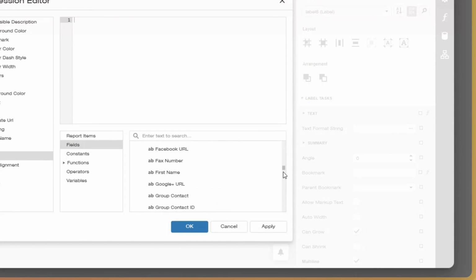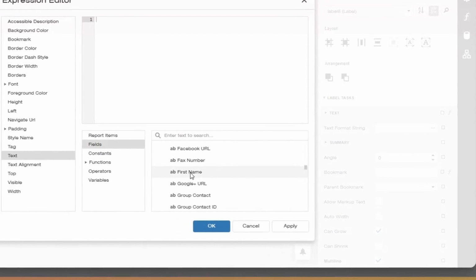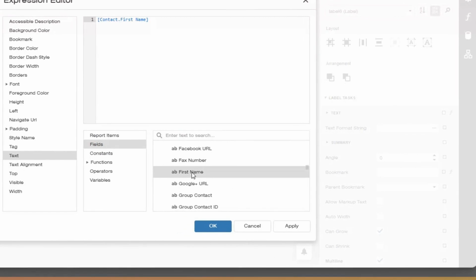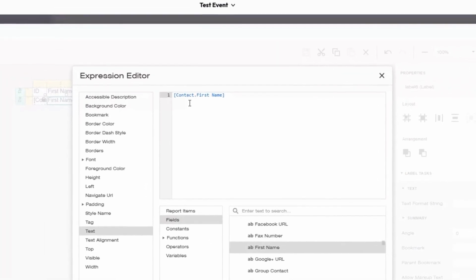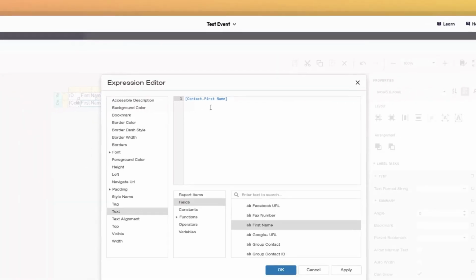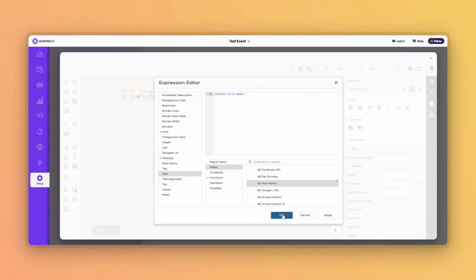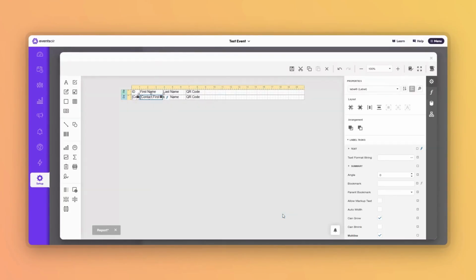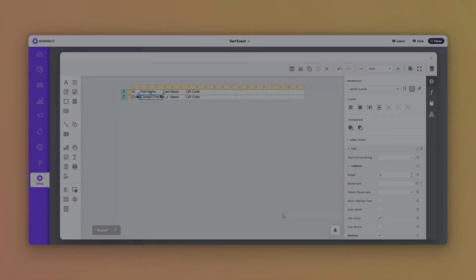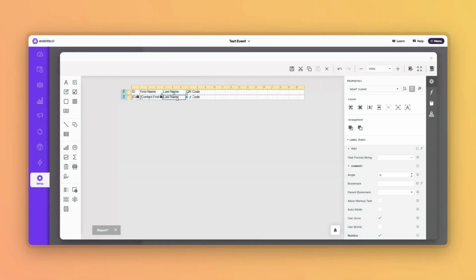Double-click on this field and it will be displayed in the expression display area. It should read contact.firstname. Click OK. 2 fields have now been linked. Let's do the same to link the last name field.